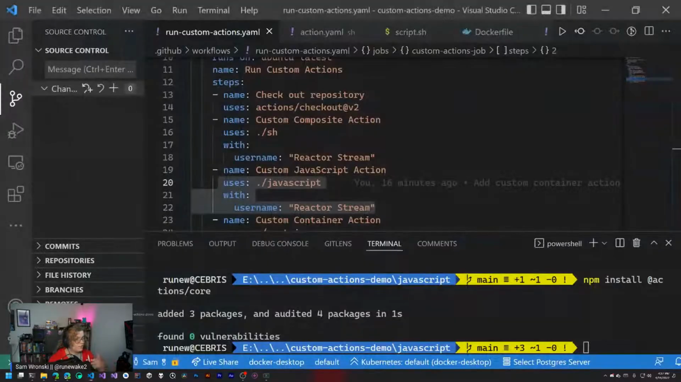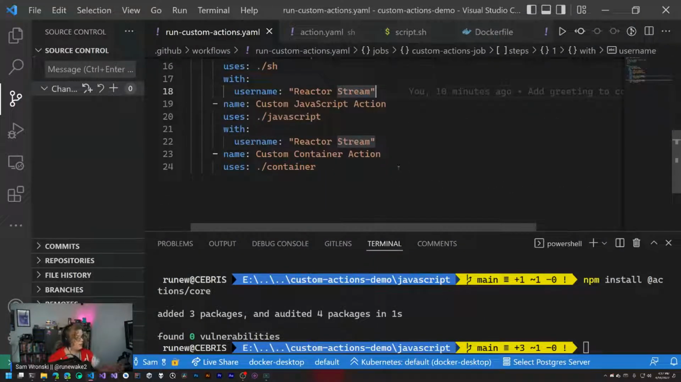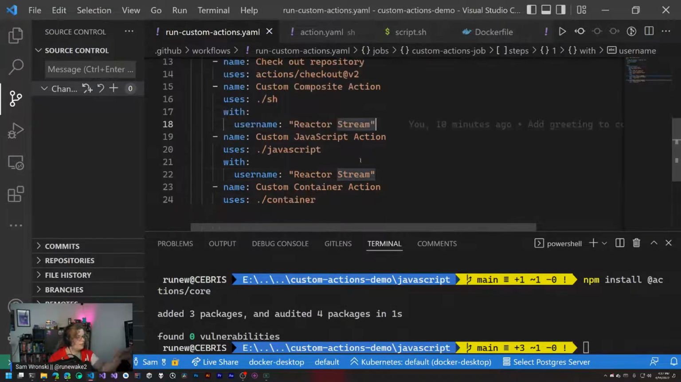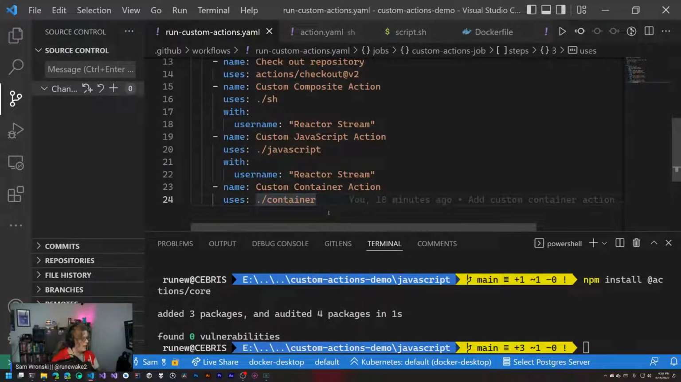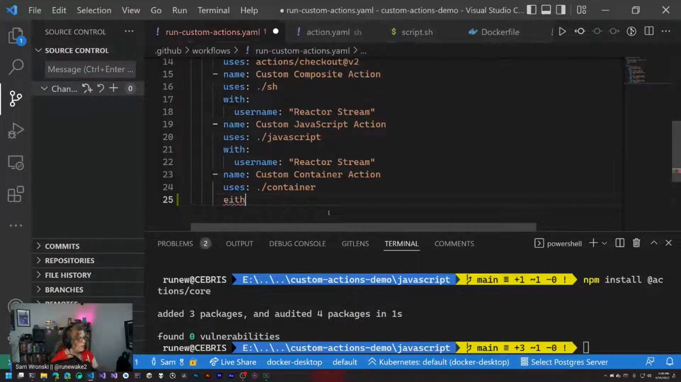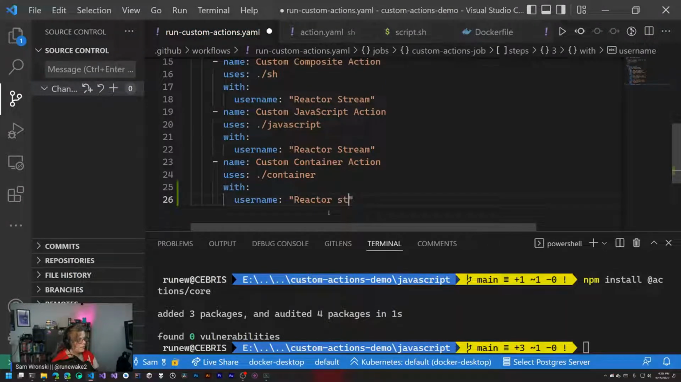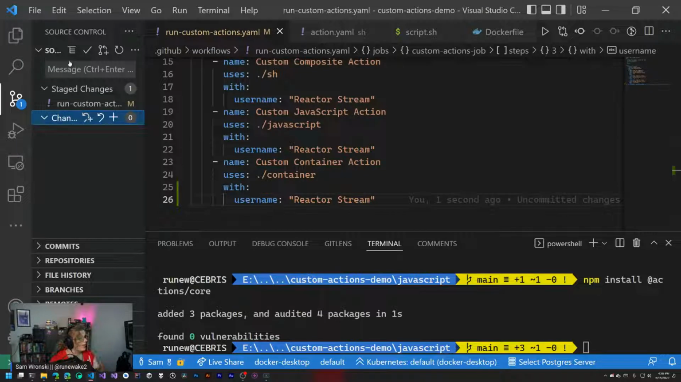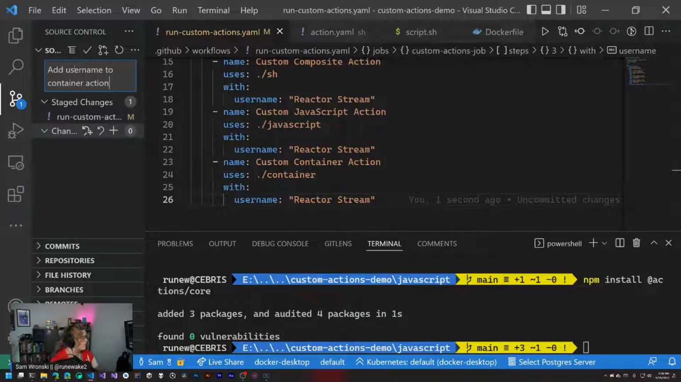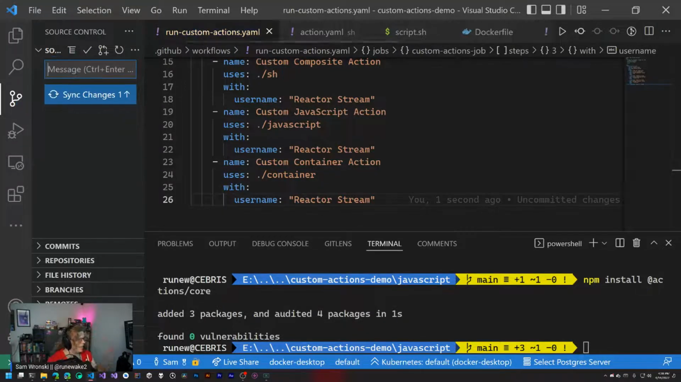So there's a few different ways to actually do this. This is the way that I found to do it. I do it in two different ways, so it's a little bit confusing. But the simpler way is what I'm going to do, and then I'll show the more complicated way. So let's add that. Let's do a with username, and we're just going to add the username now. And there we go. And so we can just commit this, add username to container action. There we go. And run this. That will push up and trigger another job.